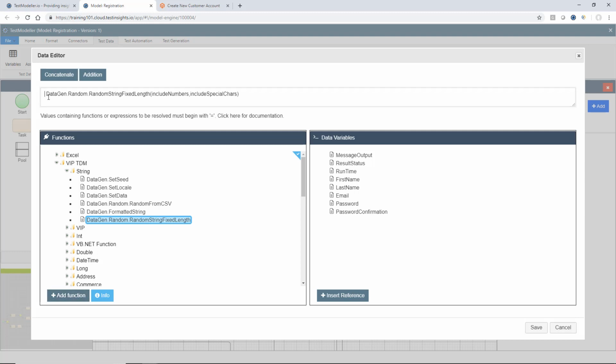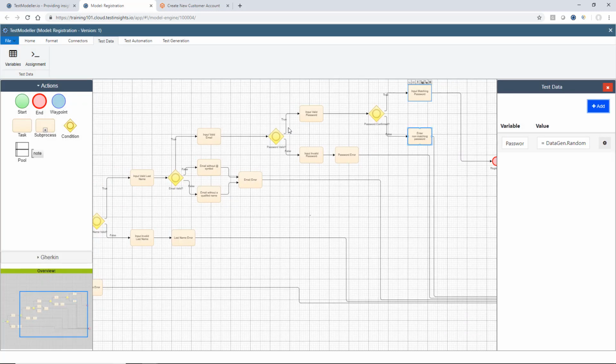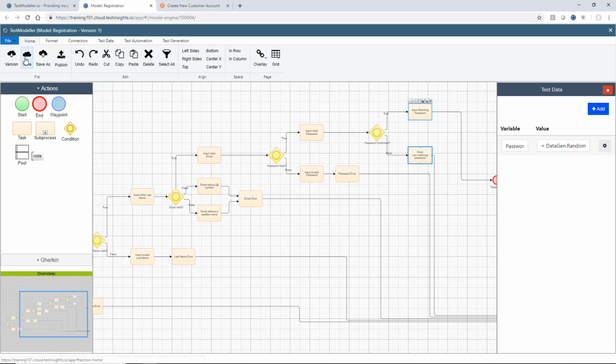For a non-matching password, what we'll do here is we will generate a random string. So we'll use our random string fixed length function and we'll apply a valid password here. So we'll set this to true for both. And that's it. We've got our test data defined across the model here. So we'll hit save.